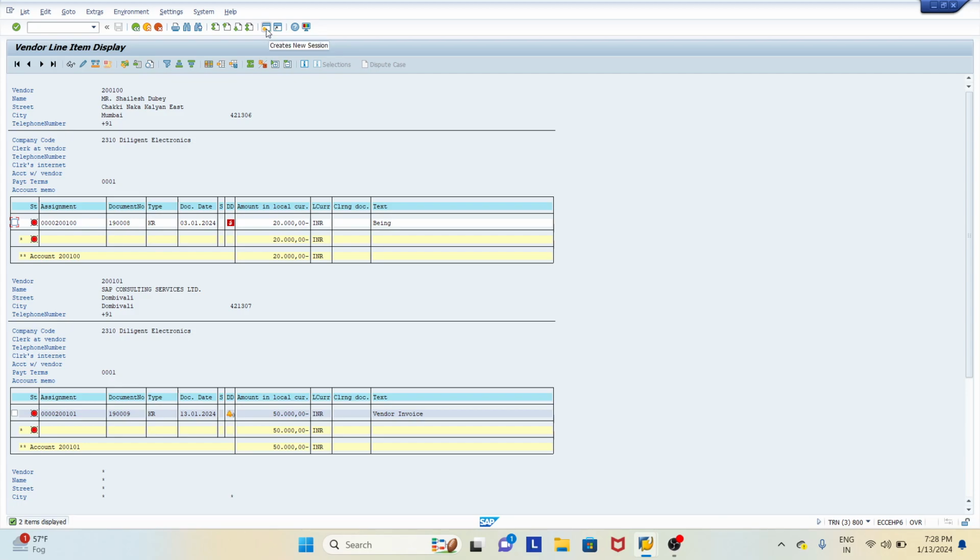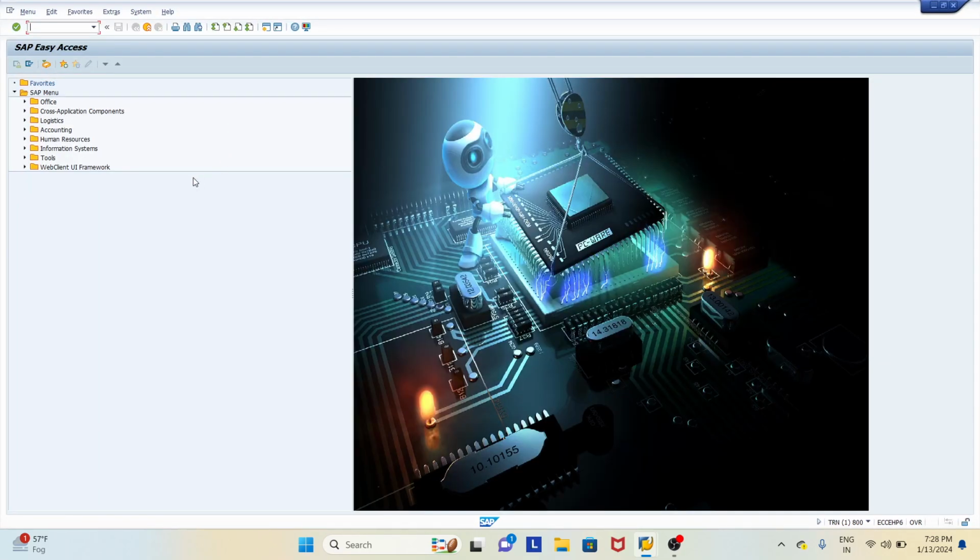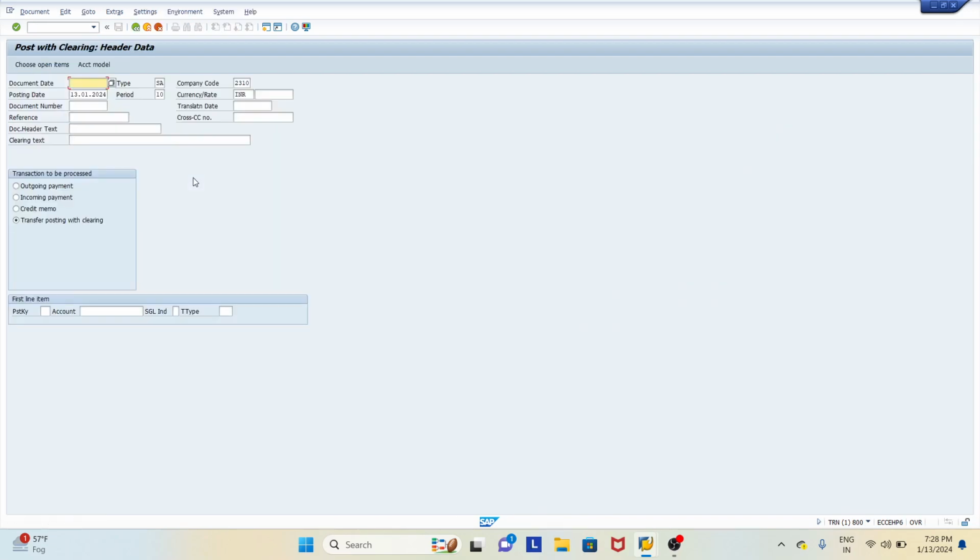So we will click on creating a new session. Now here give the T code F-04 and hit enter. We have to mention the document date here. Give a reference, so we are giving balance transfer. The document header text we are also giving as balance transfer, and the clearing text as well as balance transfer.